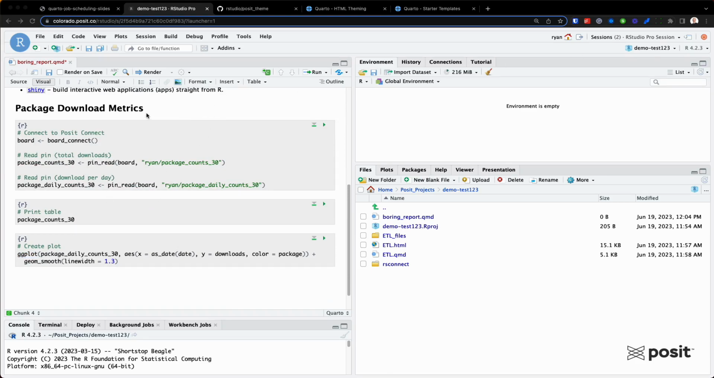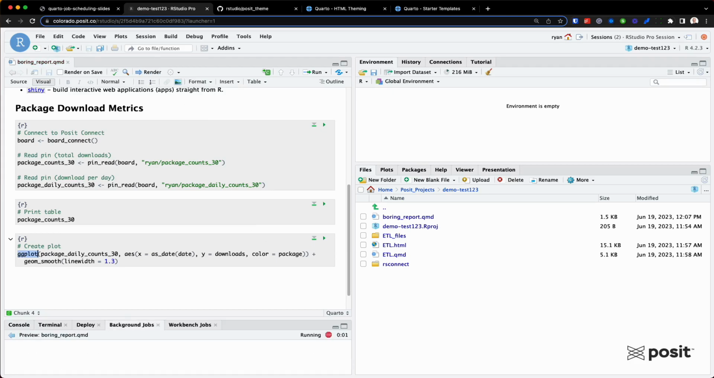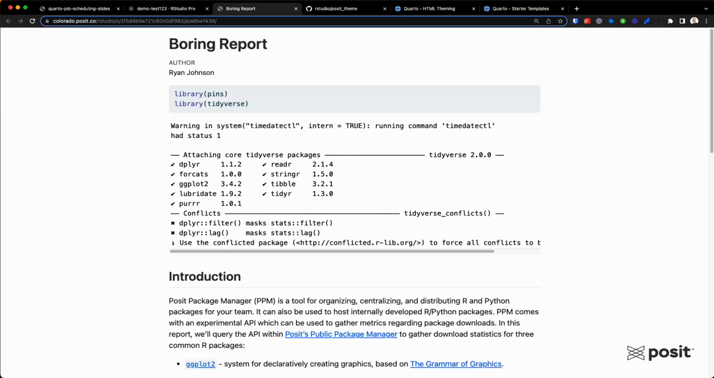So let's go ahead and render this Quarto document to see what it currently looks like. And again, this is our boring report. So we'll render this and give it a few seconds to run. All right, so it's almost done. And here we go. So this is our final HTML boring report.